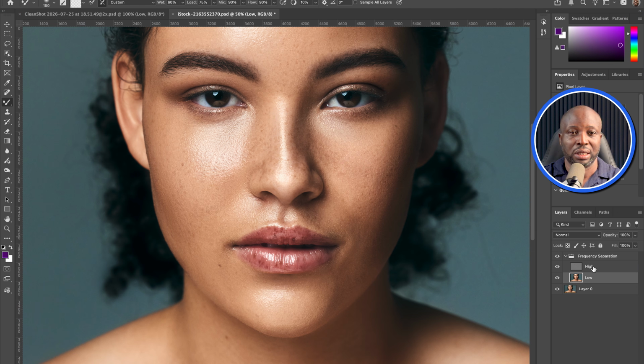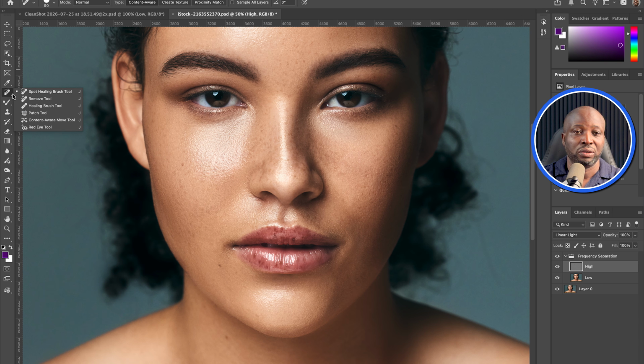Cleaning texture. Now select the high frequency layer, that's where the texture lives. This layer contains all the pores and fine details. Use the healing brush tool or clone stamp tool. If you are using the clone stamp tool, you sample clean nearby texture and then paint over blemishes, such as acne, small wrinkles, or unwanted spots. In my case, I'm using the healing brush tool, so I will simply paint over blemishes.